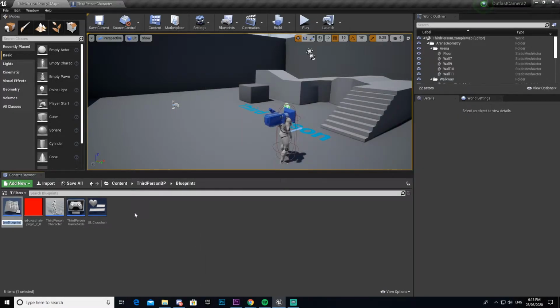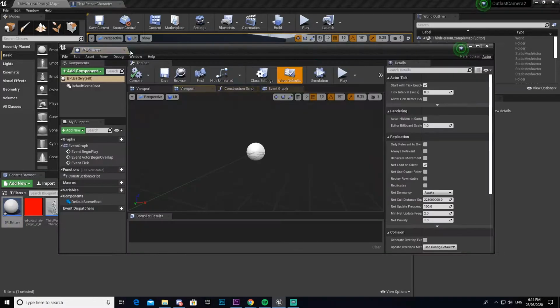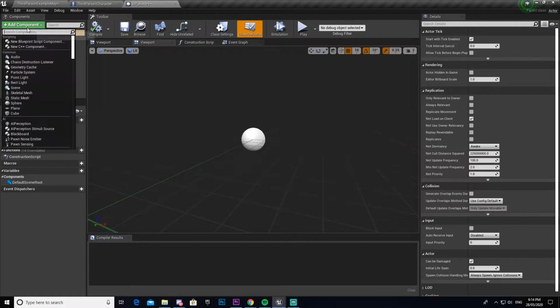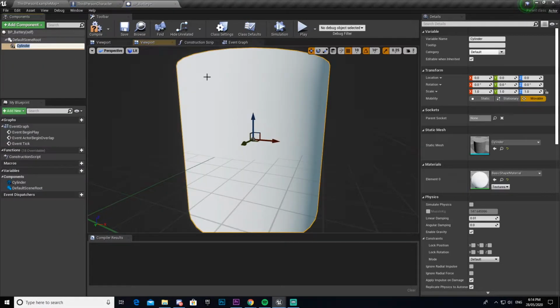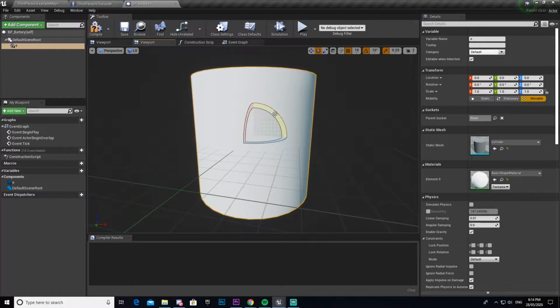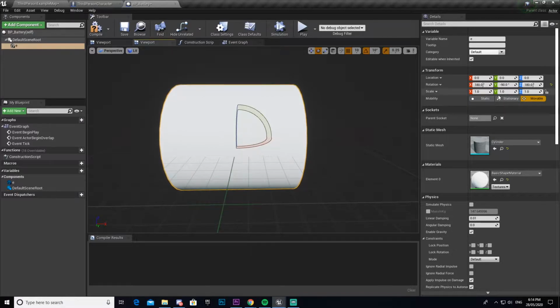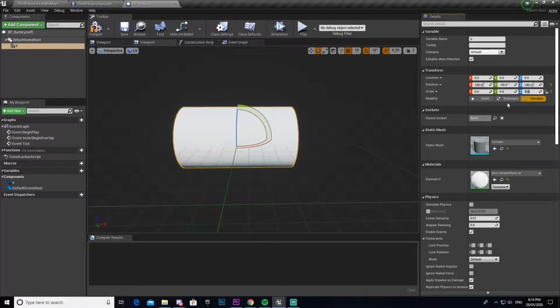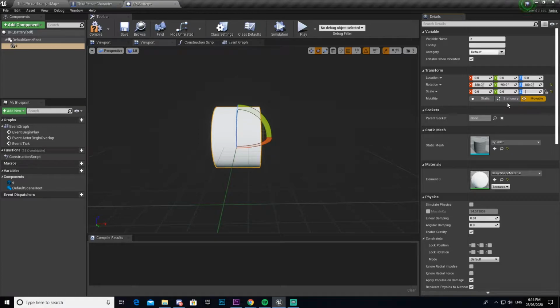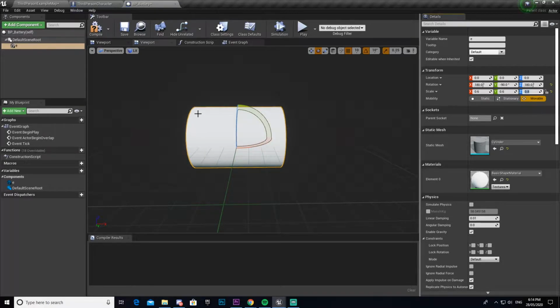We're going to make it an actor. We're going to call that BP_battery, and then we're going to add a cylinder to it. We're going to rotate the cylinder by pressing E. We're going to rotate that 90 degrees on the Y-axis. We're then going to scale it down. I'm going to set this to, let's go with 0.6 by 0.6 by 0.4. So we'll go 0.8 on that last one, so it's a bit longer.